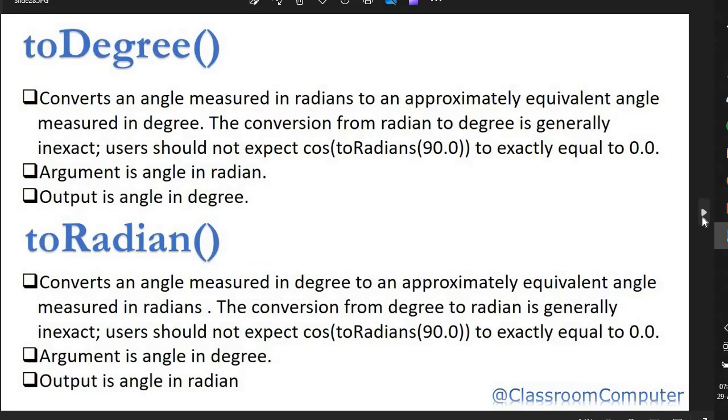Now some trigonometric functions. At first, the conversion functions, toDegrees and toRadians. The toDegrees function converts an angle measured in radians to an approximately equivalent angle measured in degrees. So the argument is in radians and the output is in degrees. The conversion from radians to degrees is generally inexact. That means it calculates an approximate value.